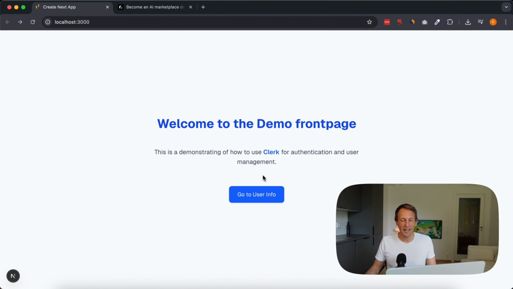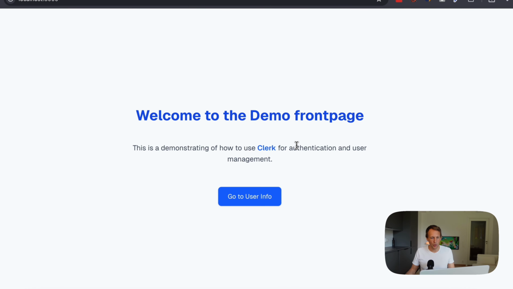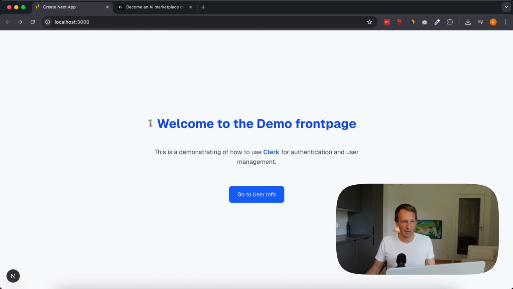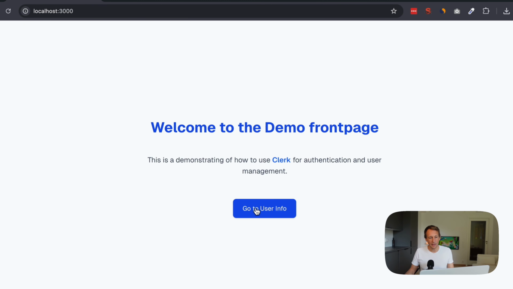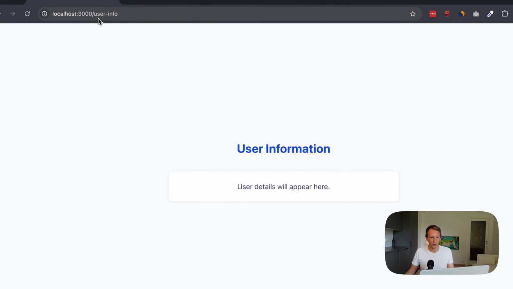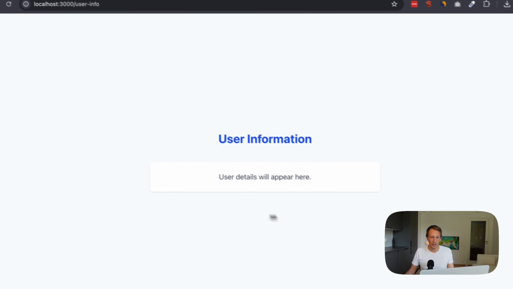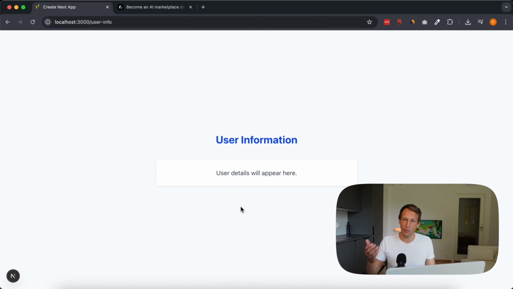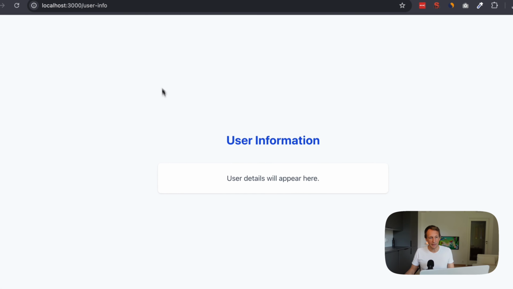Okay, so let's go ahead and set up Clerk, right? As a demo, you can see that I've made our front page in our demo environment, the one that I call Come Join Me. I've set up the front page to just look like this, and this one is not protected, so everyone can enter it. And then the user info page will show the user's information, maybe the name, the email, or something like that, right?